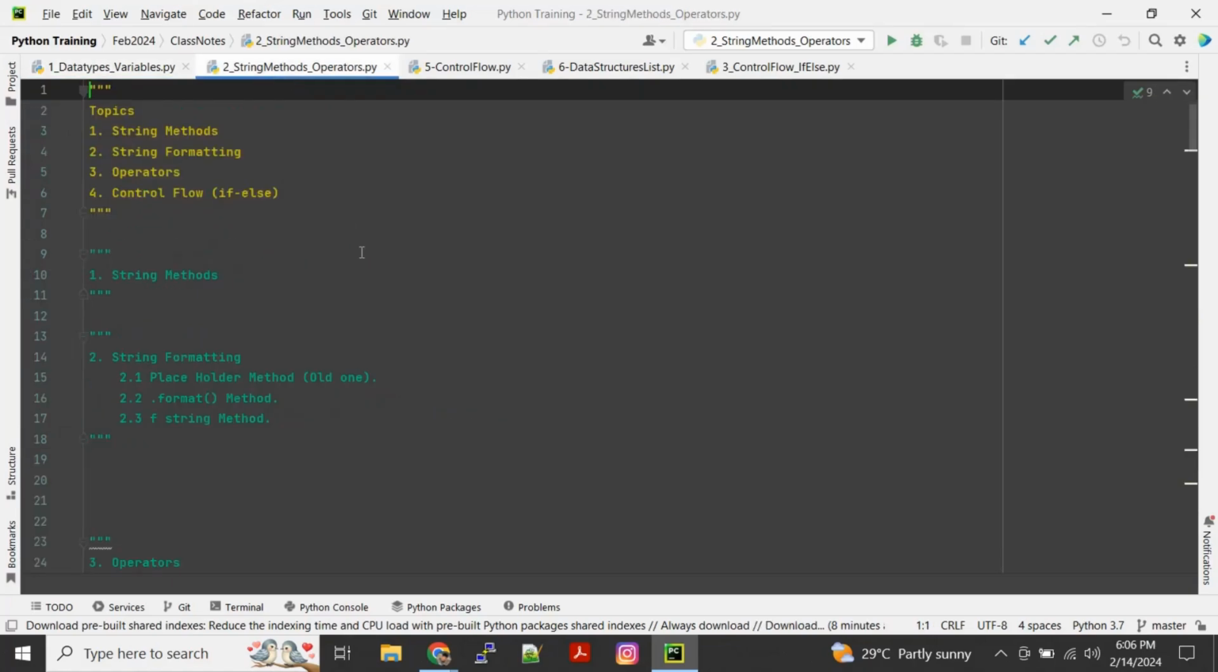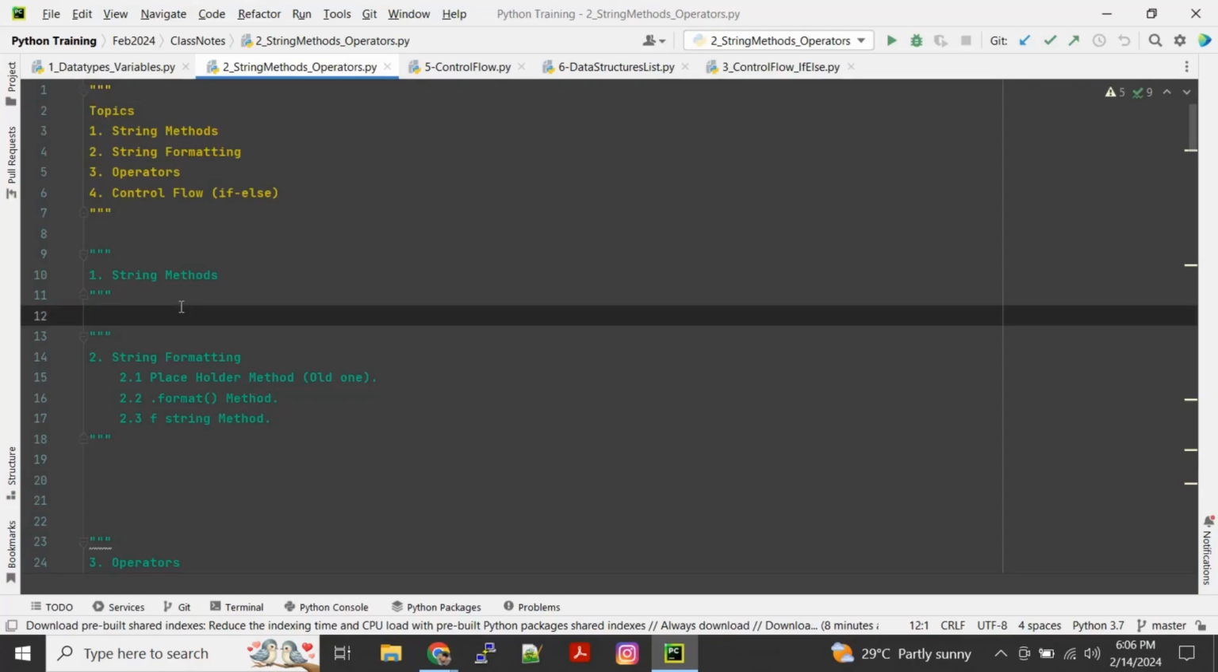So today we will be discussing the string methods, and then string formatting. Then we will see what different operators we have, and if time permits, we will also see the control flow. String methods. Okay, we have seen, right? Before that, we have defined a string in double quotes, right?